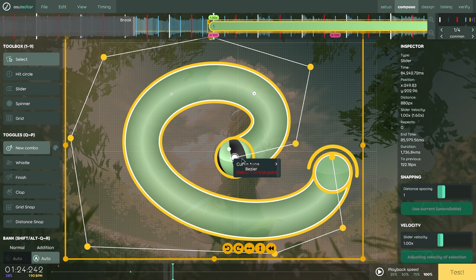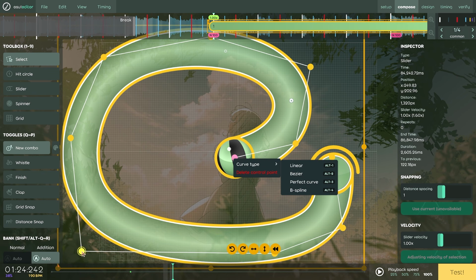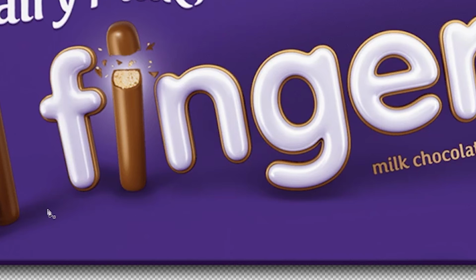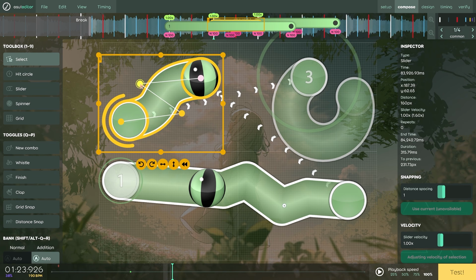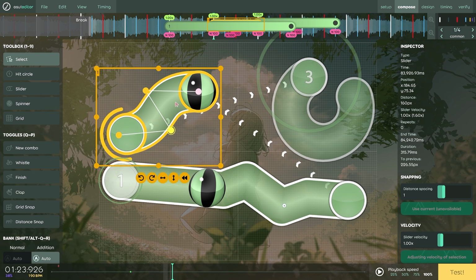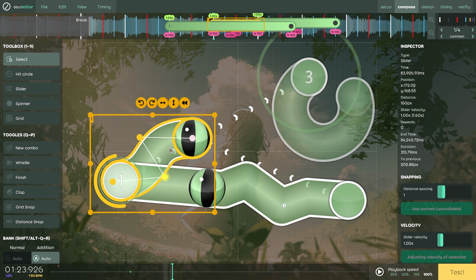Lastly, B-spline is very similar to the Bezier mode, but gives you more control over the slider's path rather than the shape. Random fact, by the way, this is the same method that Photoshop uses to create paths. Each of these modes are powerful in their own right, but you can bring your slider design to the next level when you combine these different modes together.